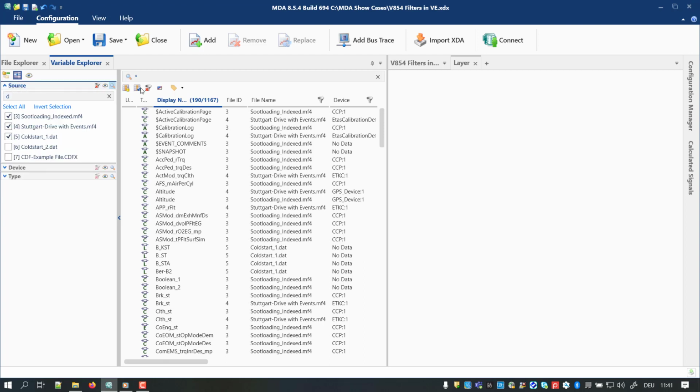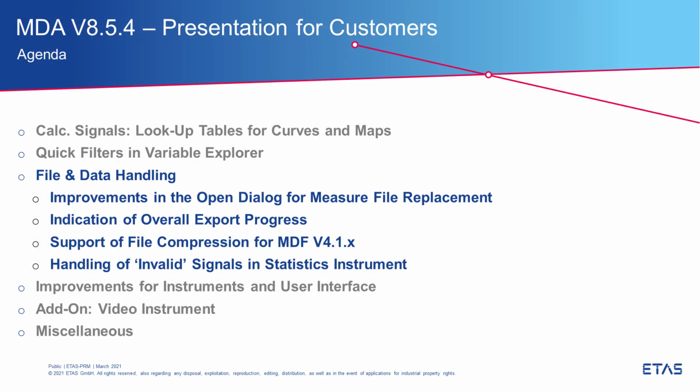To avoid confusion caused by having both column filters and category filters, the category filters will replace the column filters completely in future. The now following third section is a block which includes 4 improvements related to measurement files and handling of data.